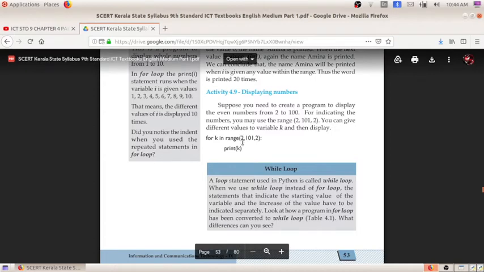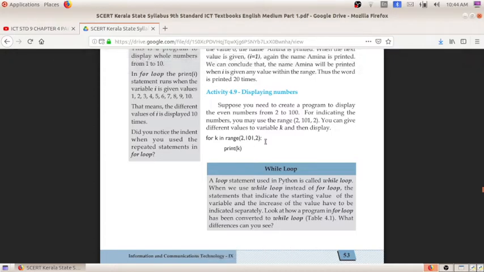In the for loop, the starting value and the increasing value are all placed in a single statement inside the range function. But when we write it in the while loop, we have to indicate the values separately. This is the main difference between the for loop and the while loop. We have to indicate each value separately.